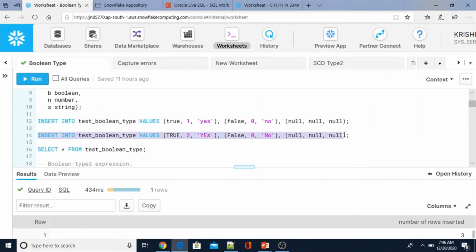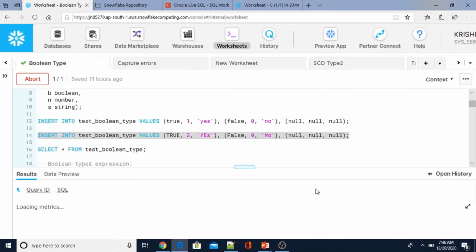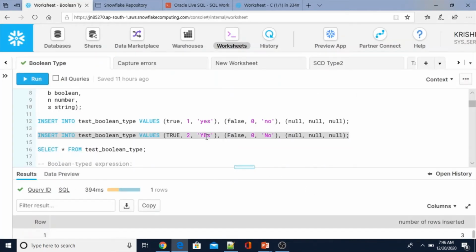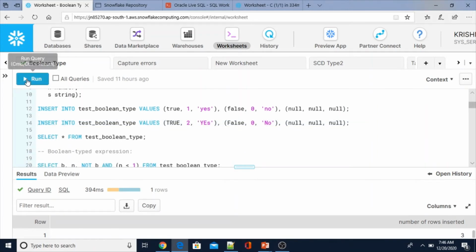As I said, it is case insensitive. That's why I am going to insert another row with uppercase only. There is no difference. I mean mixed case also works. In some cases I use upper and lower cases. If you see here, YES, S is the smaller case, and YE are the upper cases. Now let me show you the data.